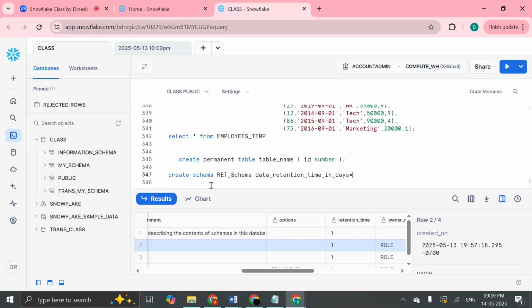You can specify 1, you can specify 0, up to 90 days. See here, when you create a schema under the permanent database, this is a permanent schema. So permanent will be capable of giving a retention period from 0 to 90 days. In between, whatever you want to give, you can give it.